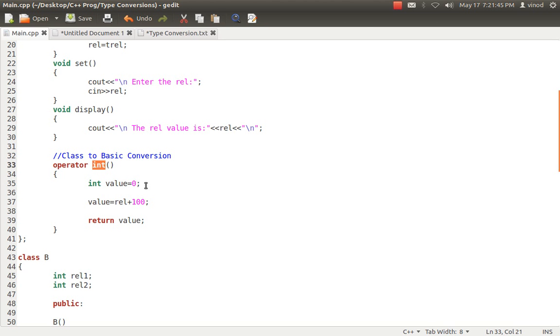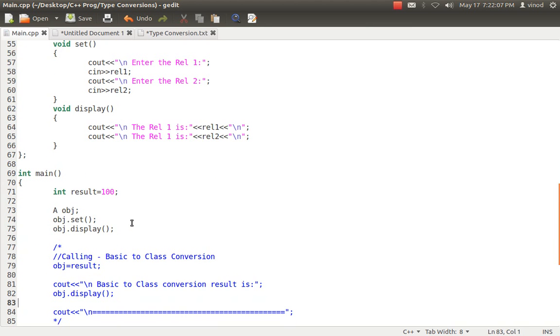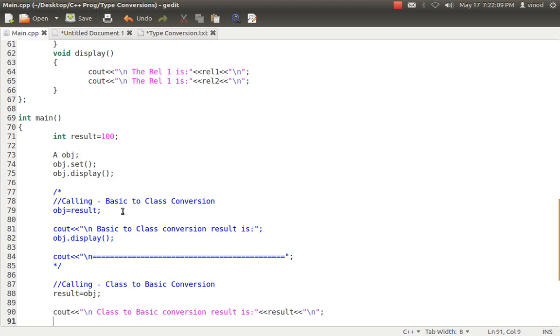Whatever he has passed, that means the object value. So the object initially has one variable only, so obj has one value, that is rel. I'm combining that with 100. So I have set the value as 200. 200 comes here, 200 plus 100, that value is assigned to value, and value is returned here, that value is returned to result. I'll repeat once again so you should not get confused. Result is initially having 100, that does not matter here.